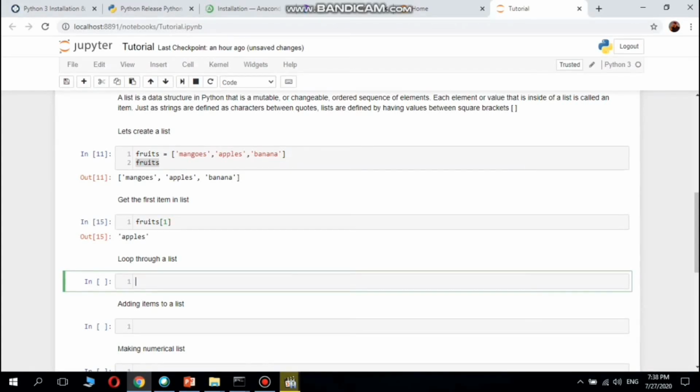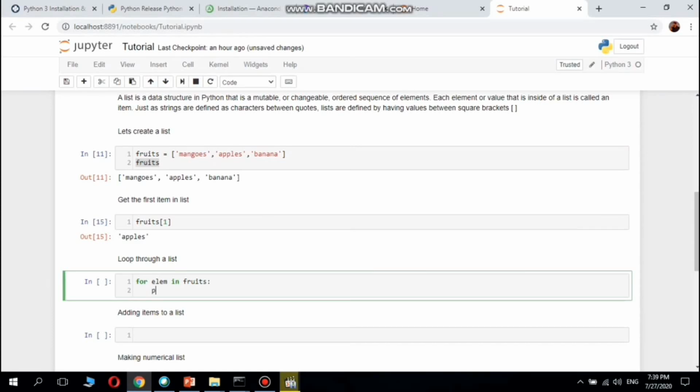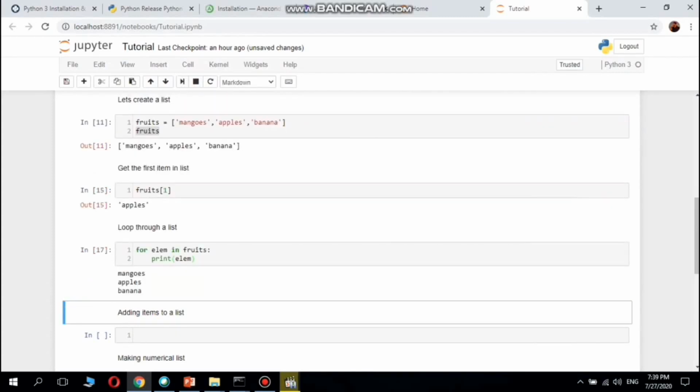That is why you need to loop through a list. For iteration, most of the time we use a for loop. So here I'm also going to use a for loop. This is one way of iterating for each element in the list. What is my list name? Fruits. For element in fruits, this is the syntax of Python. You need to provide a colon. Okay, print element. Mangoes, apples, and banana. This is one way where we are iterating over the list by the object.